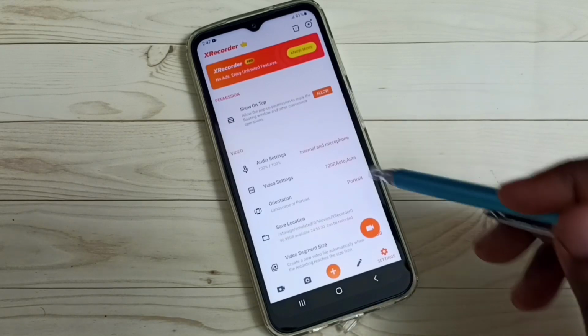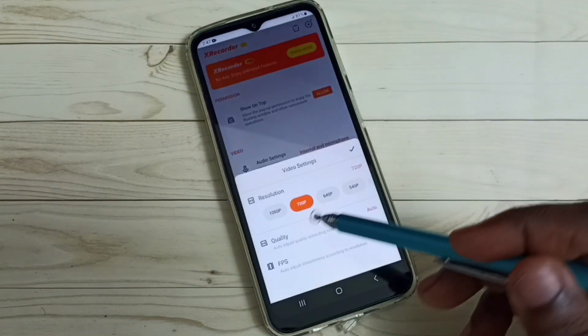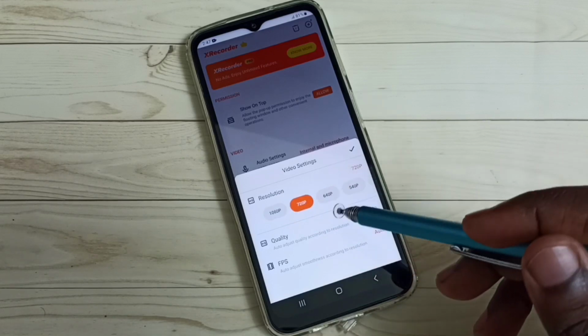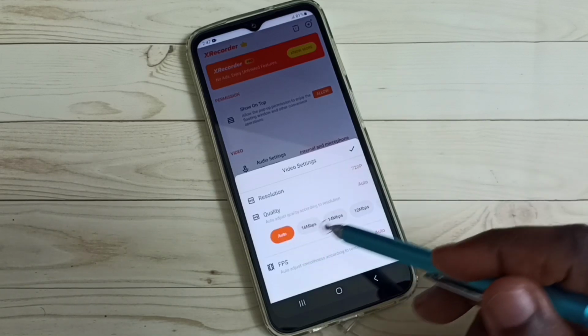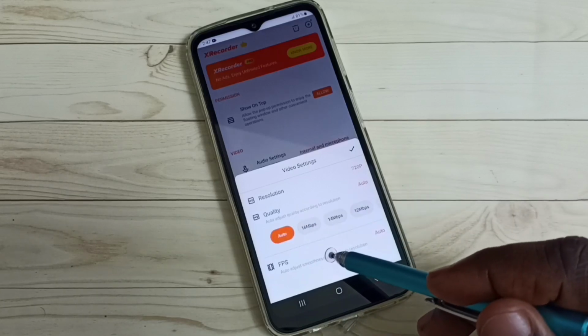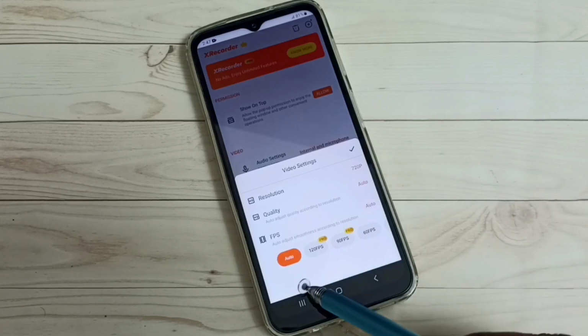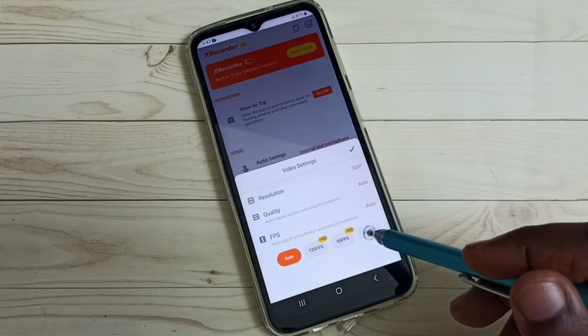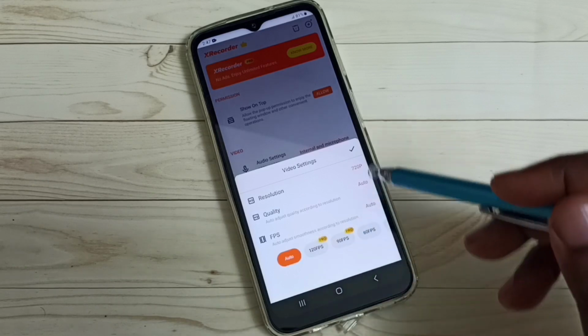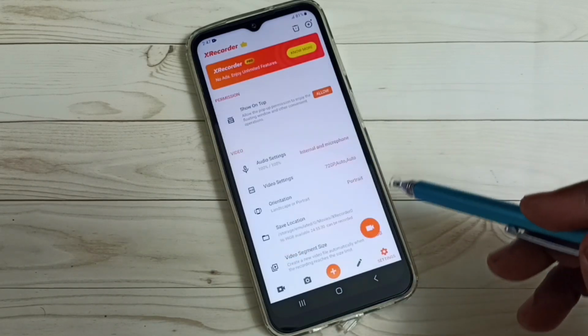Let me go back. Go to video settings. Here we can change the resolution. We can change to full HD or HD. Then we can change the quality. We can change the bit rate here. We can also change the frames per second. We have options like 60, 50. Okay, so that is the video settings.